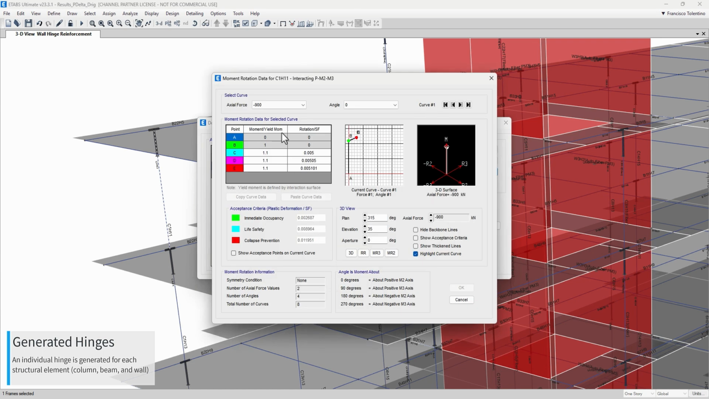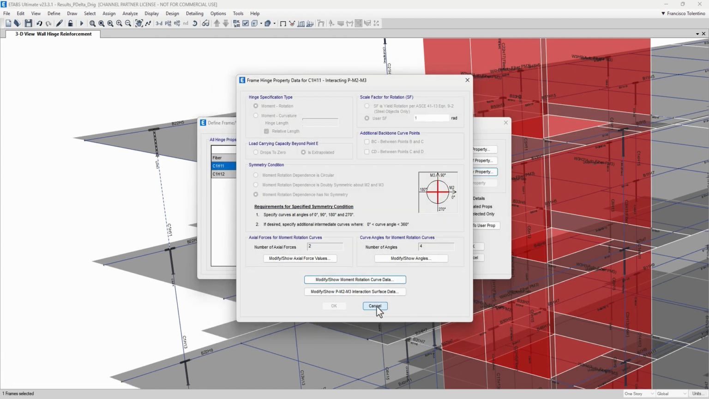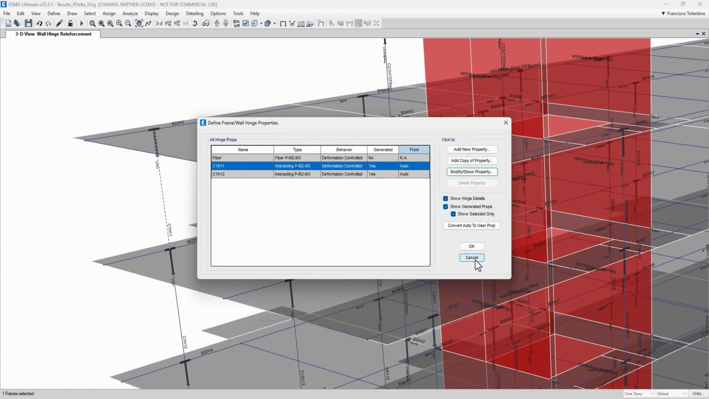Looking at one hinge, the backbone extends from A to E, with yielding at point B. The acceptance points, immediate occupancy, life safety, and collapse prevention, are mapped to the Eurocode 8, Part 3 performance states: damage limitation, significant damage, and near collapse. Each value remains traceable to the applicable code provisions.